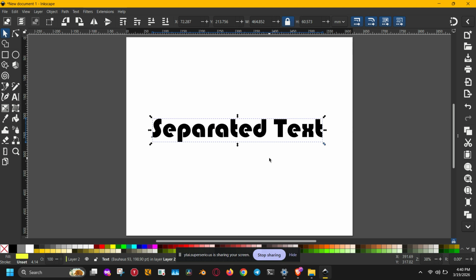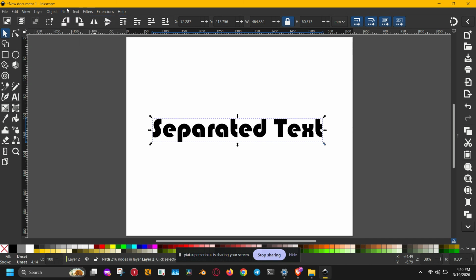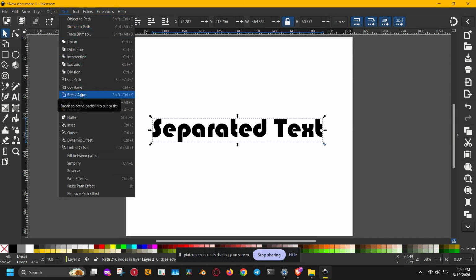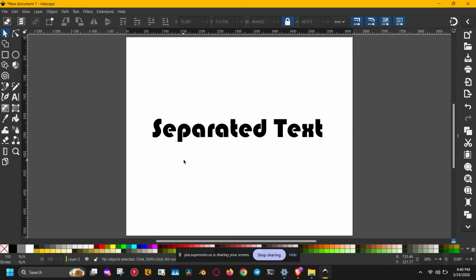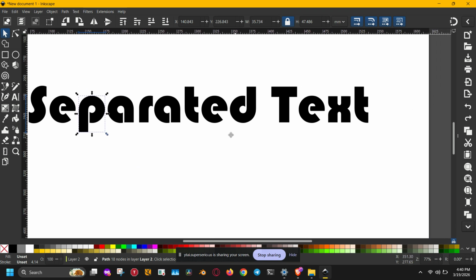Now go to the top menu and choose Path, then select Break Apart. If your software uses a shortcut, you can also press Ctrl plus Shift plus K. What this does is take the combined path and split it into separate pieces. In other words, every closed shape inside that text becomes its own independent object. This is the key step when you want to separate letters that were converted into paths.